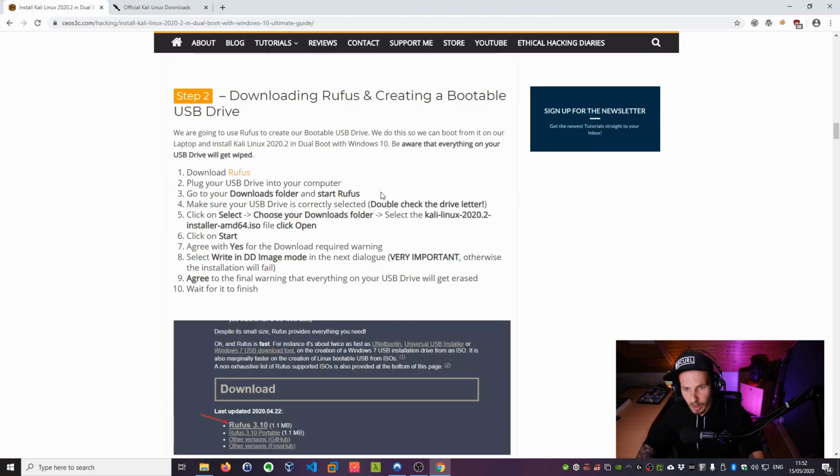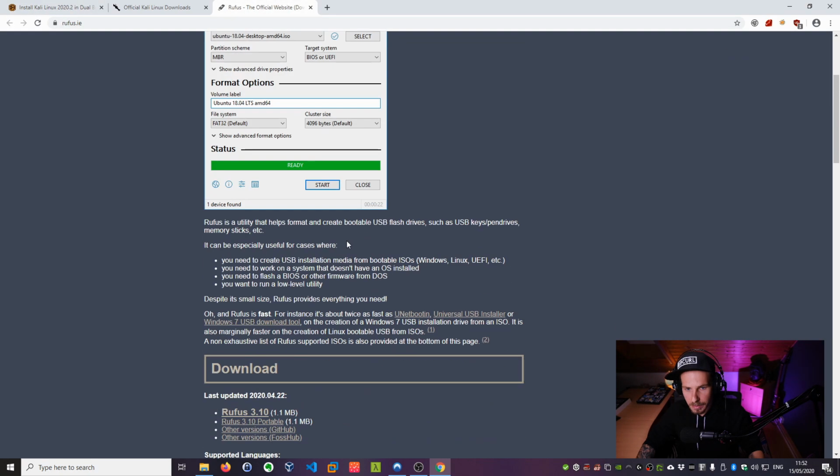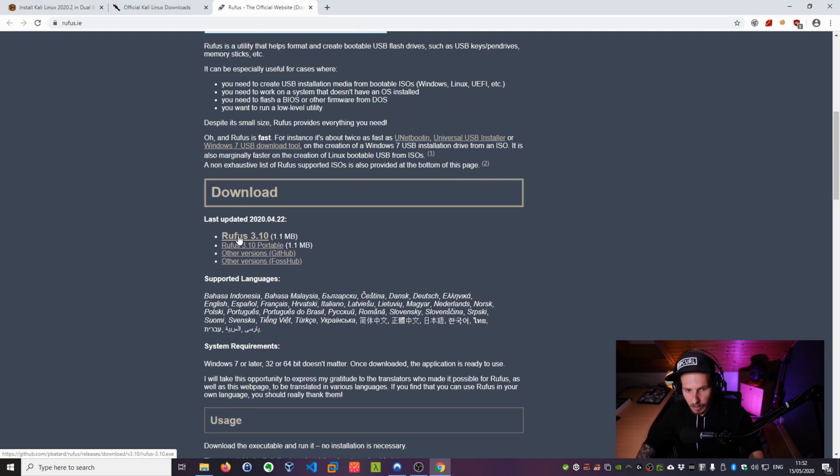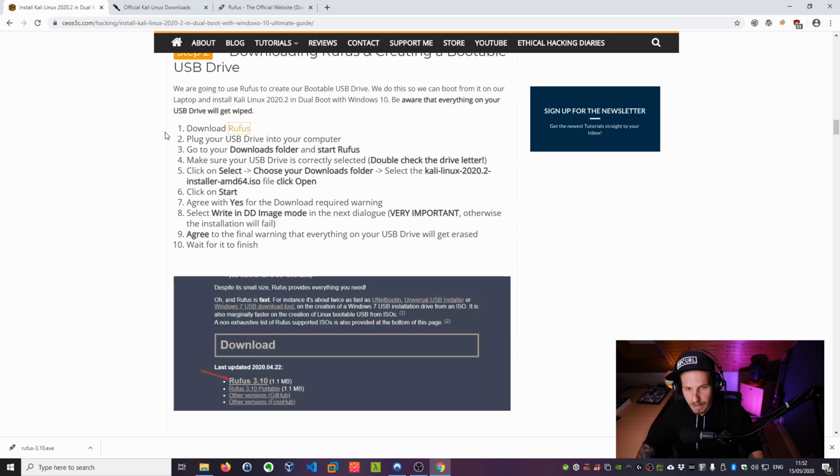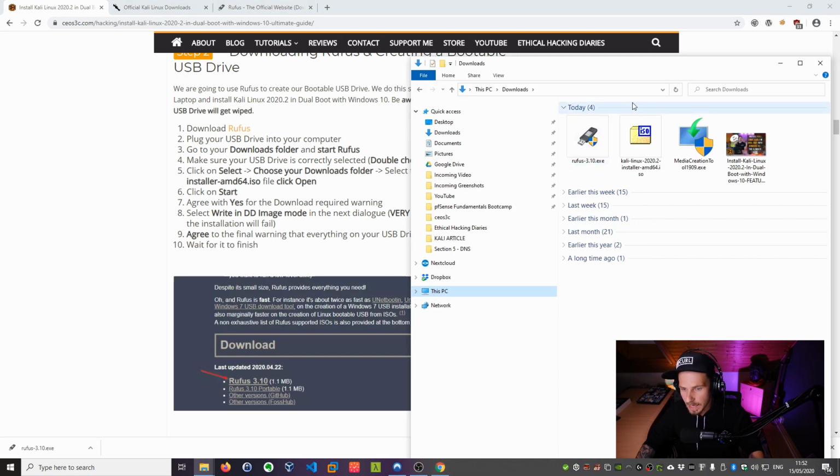Next up, we are going to download a tool called Rufus, and we use Rufus to create our bootable USB drive. Right click on this link and open it up, scroll down and click on download Rufus 3.10. It's a legit tool, I've used it for many years already. The exact steps are in the article, but I'm going to show you the steps here as well. Okay, go ahead and open your downloads folder. You will find Rufus and your downloaded Kali ISO file.